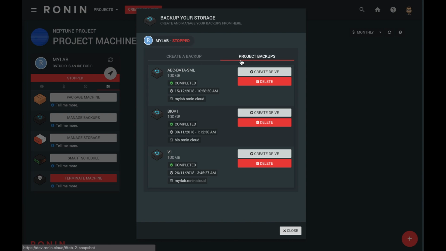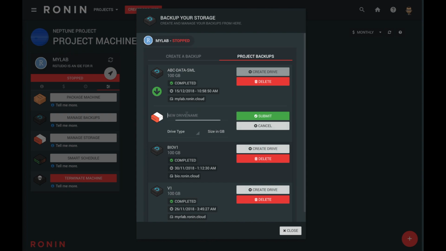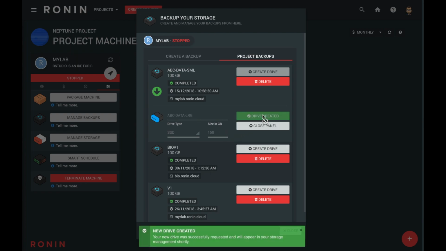To create a new drive, find your backup in the list, and select Create Drive. Give your new drive a name. Choose the type of storage, and enter the new size. Click Submit, and your new drive will be created.